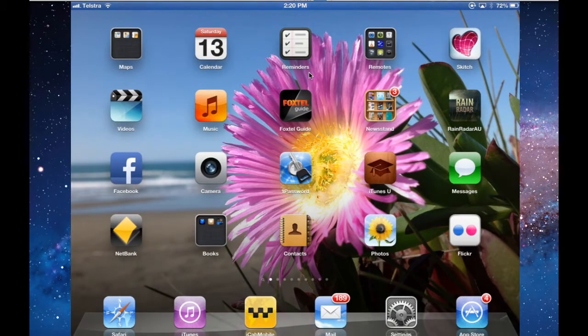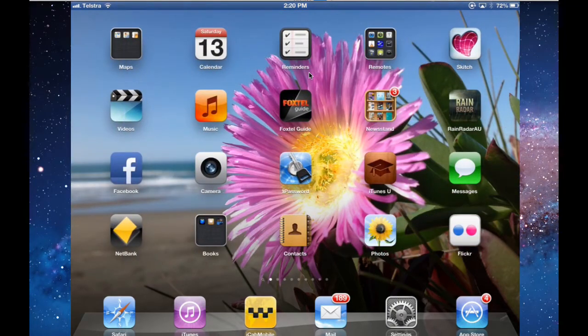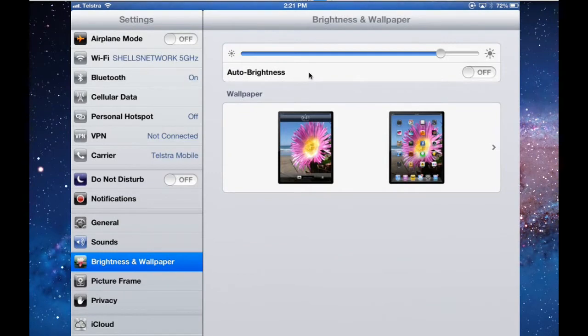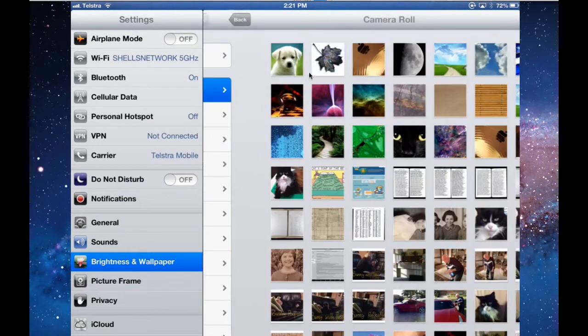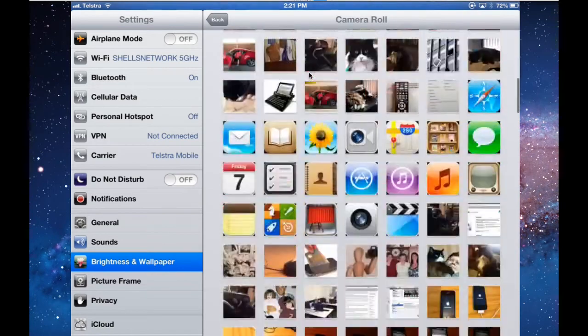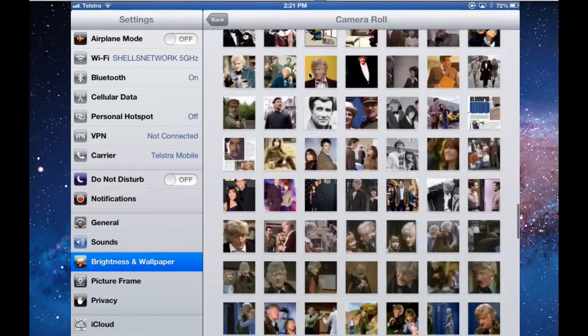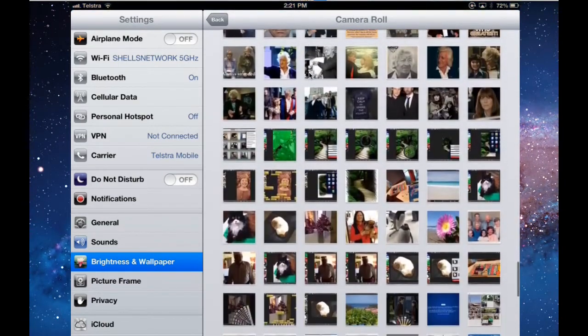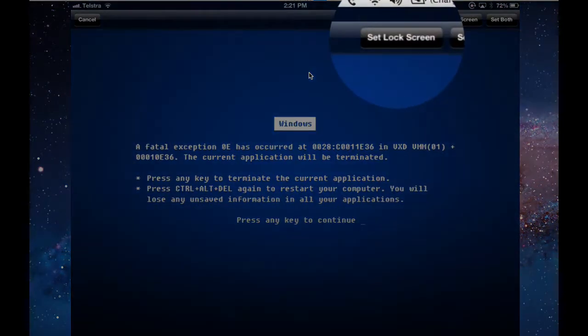I tend to find the background image on the home screens has to be fairly bland because it's just too hard to read the apps. So to change it, we'll go back and back to the lock screen and try to find that picture of the blue screen of death, which is somewhere in this vast collection. There it is. That's the one I want as the lock screen.